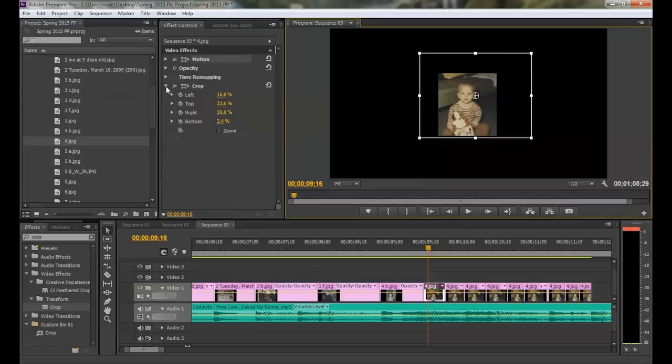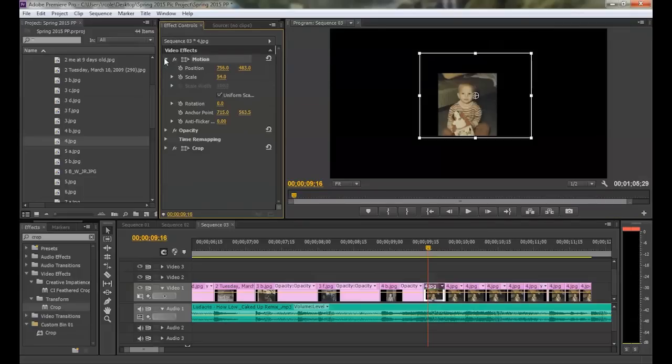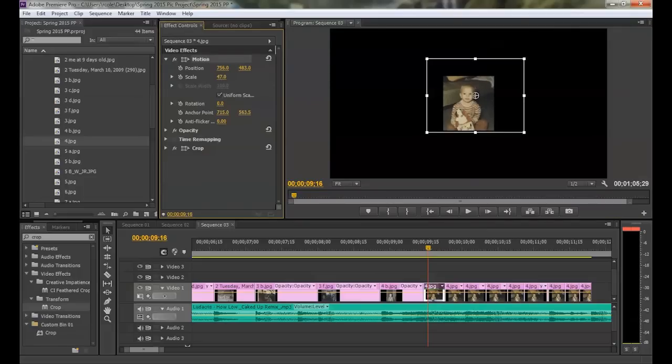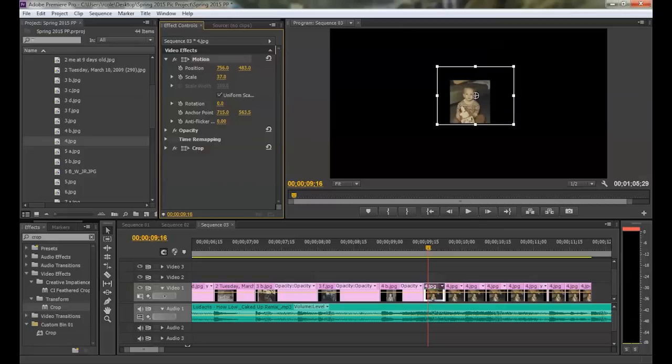I can now close crop, go back to motion, finally get it to the size I want, and for my picture I'm going to go down to about, I don't know, 35%. I'm going to type that in, 35%. You might notice you can use your mouse and click and drag and get the numbers to change or type them in. So I'm going to position it now in the top corner.